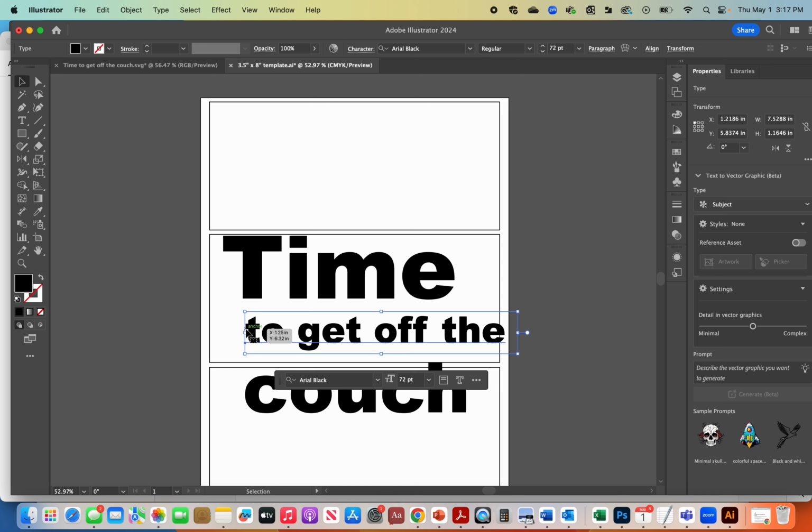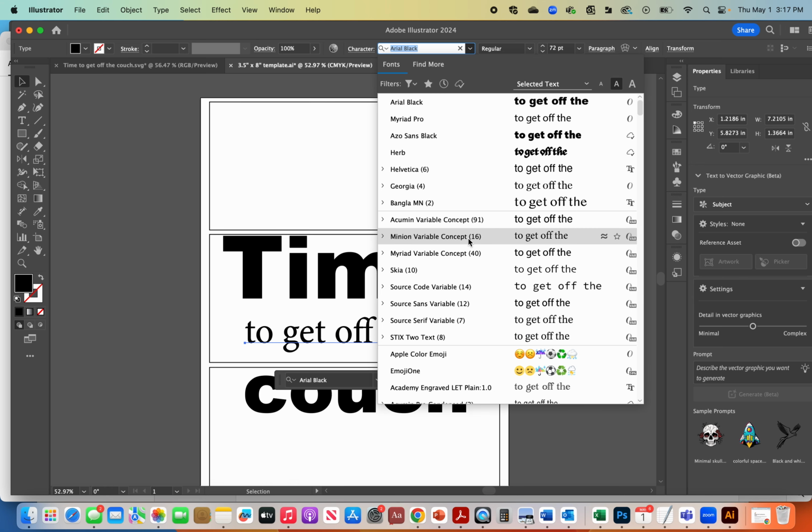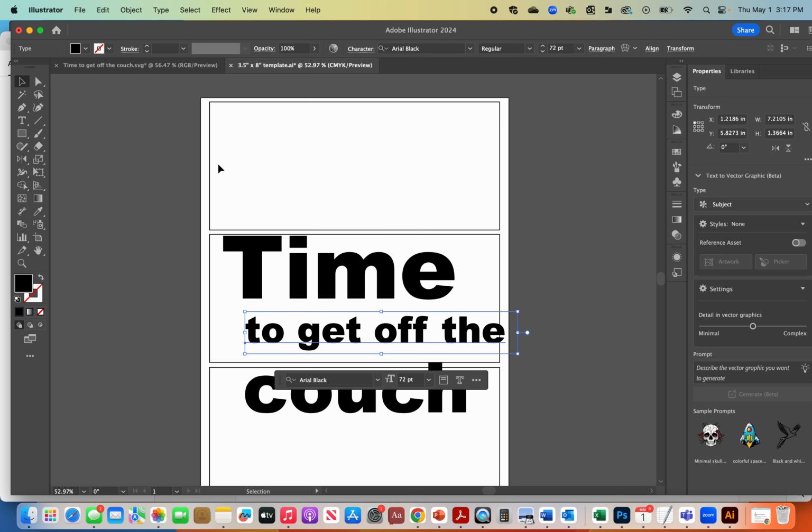Okay, so this way of working with type is familiar to you from working with word processing programs. You get to choose your font. There's a million other fonts that you could choose. You don't have to choose the one I'm choosing, right? I'm just going to stick with this because it's similar to whatever font I used to create my original design.